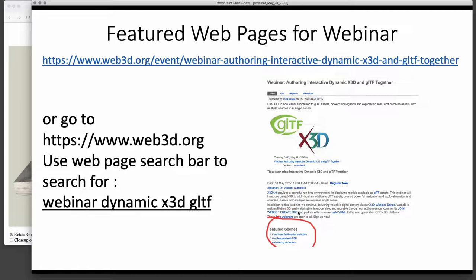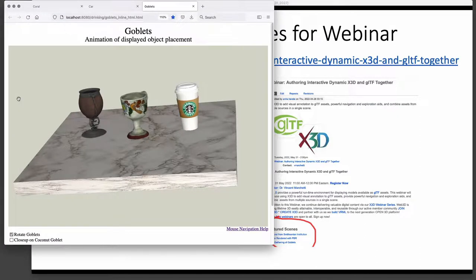You'll be able to interact with the scenes directly on your own web browser as I illustrate them and show them with the slides and on the web browser that I'm running and recording here. What you're looking at now is my live web page of one of the scenes I'll be showing. This is just a preview of what's coming up, and I hope to show you how the power of X3D and glTF together lets you create scenes like this.